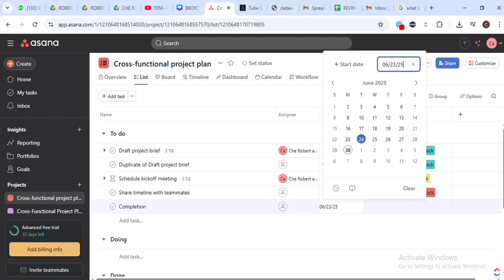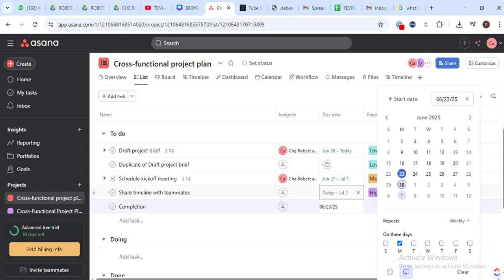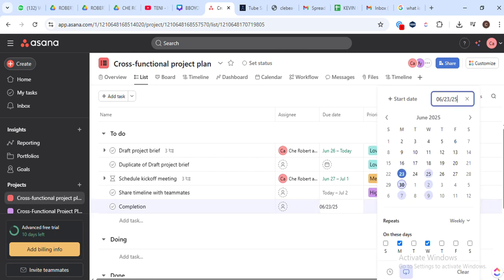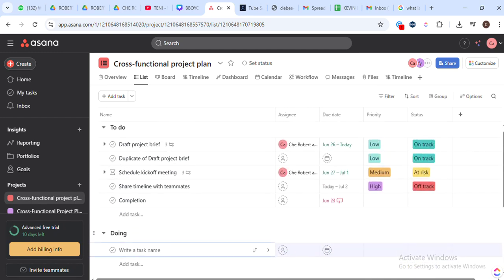Moving along, you'll notice an optional field, Ends. Click on it if you want your task to stop recurring at a certain point. This helps us because it provides even more control over our project timeline. If you do not set an end date, the task will continue to recur indefinitely.